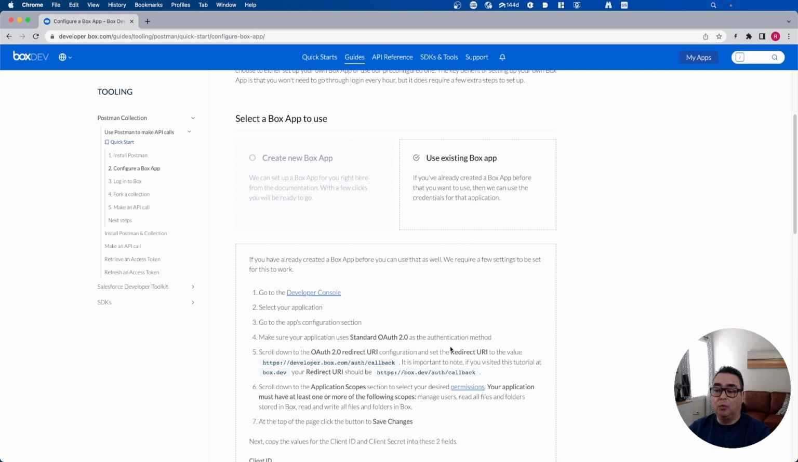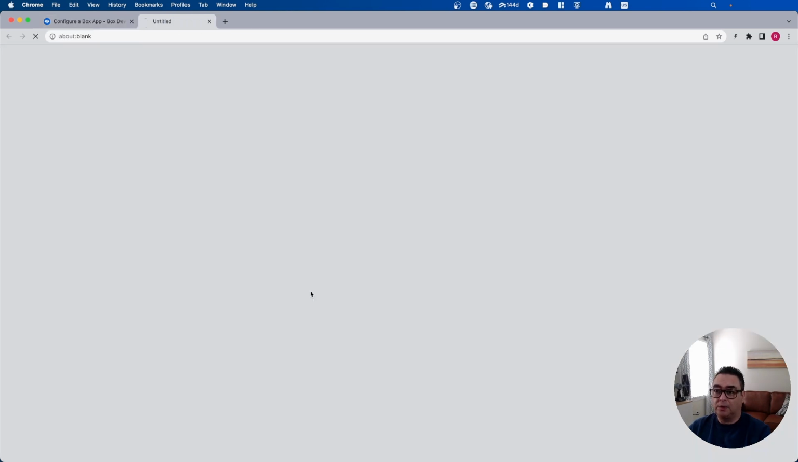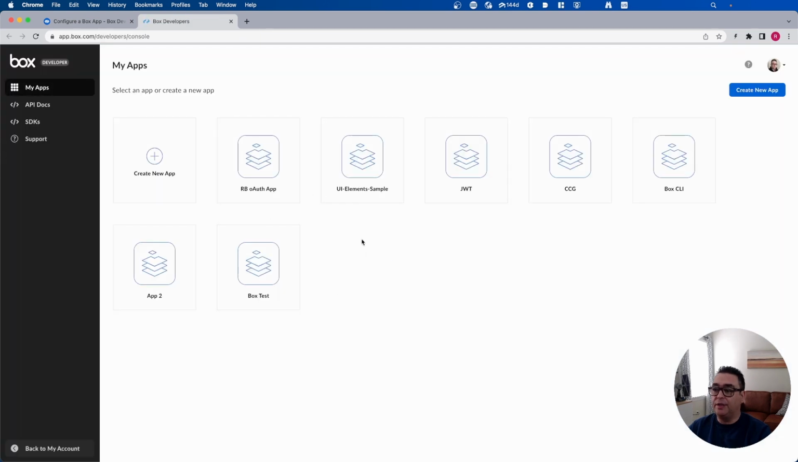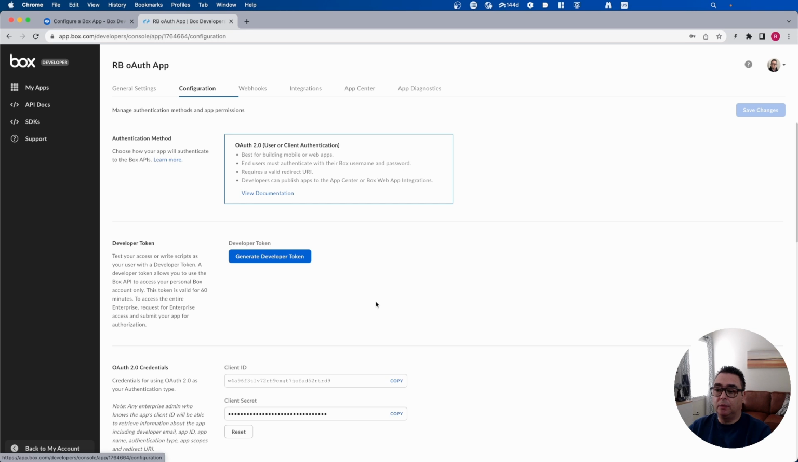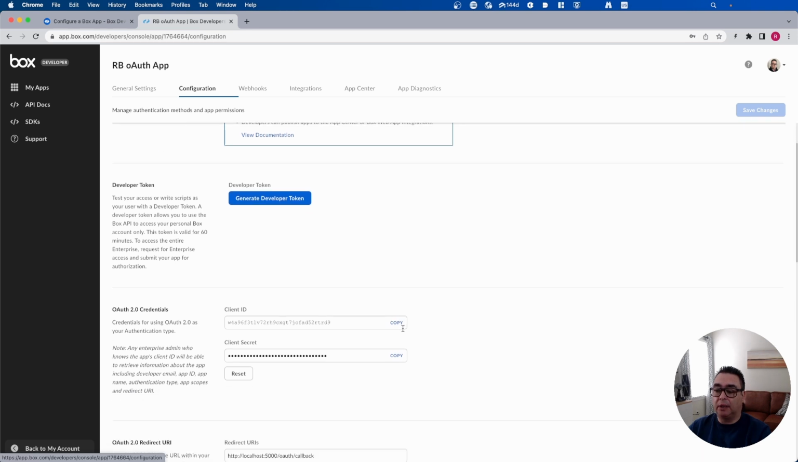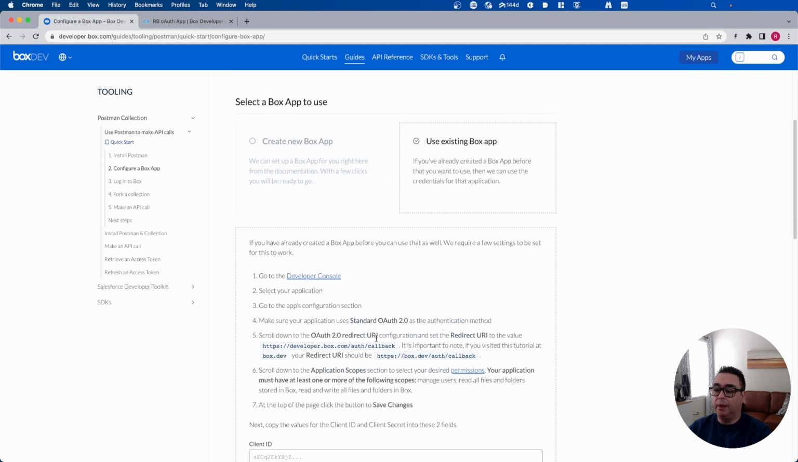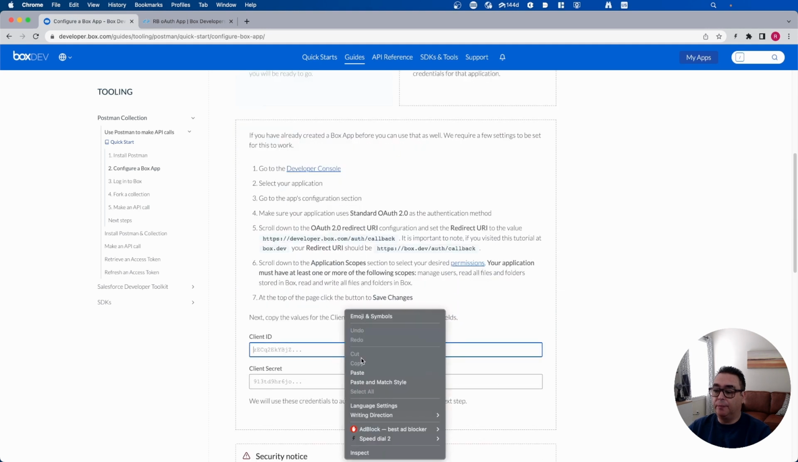And now I need to go into my developer console. Let's go to my developer console. Here we go. And I've got a series of applications. You need to use an OAuth2 application. So let's select this one. And we are going to copy the client ID and the client secret. So let me copy the client ID and paste it over here.